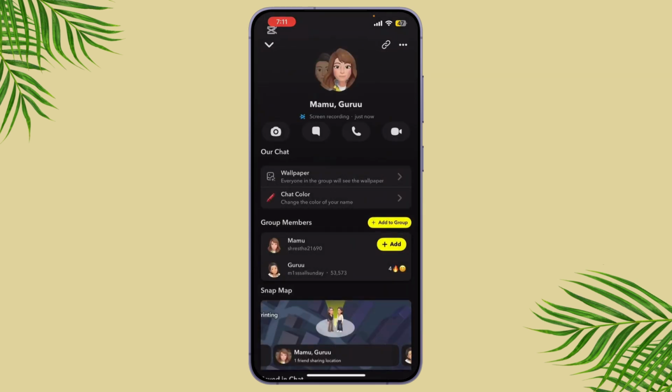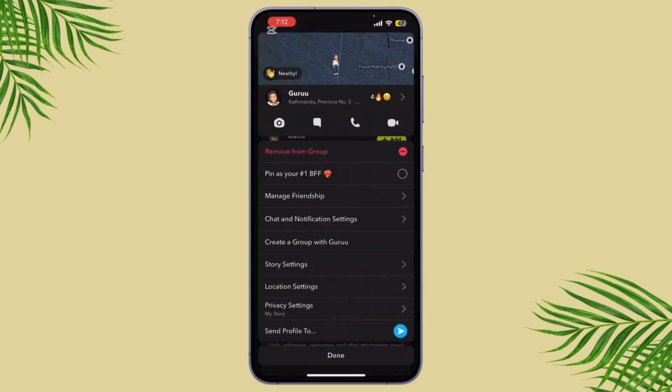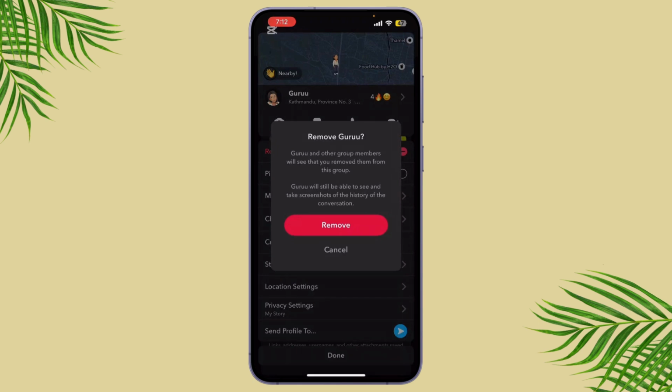Now scroll down to the list of members. This is where you'll find the person you want to remove. Simply tap and hold it, and click on remove from group. And that's it. Once you click on remove from group, a confirmation prompt may appear asking whether you want to confirm that you want to remove this person from the group.